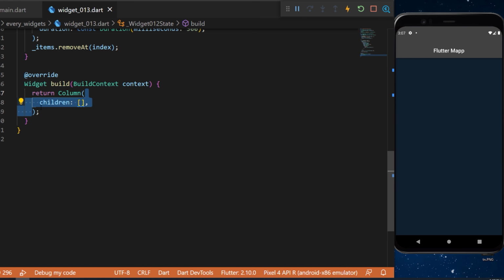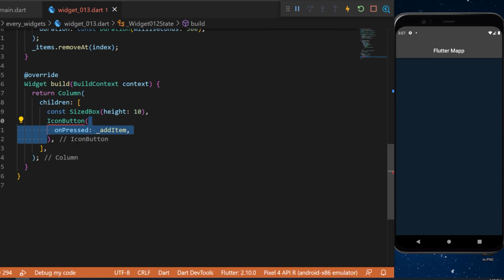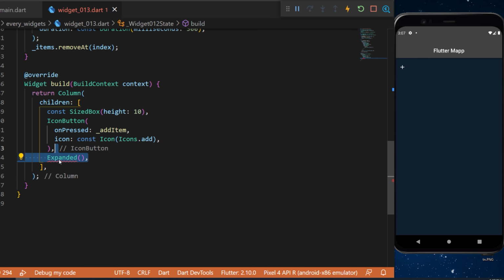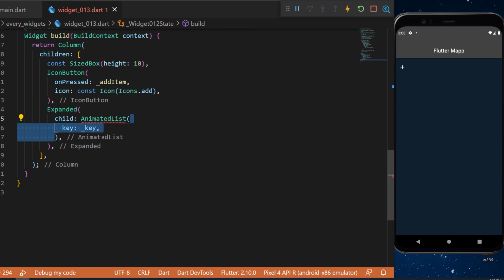Now we are ready to build the UI. So inside a column, we will have our children. The first one will be a sized box of height 10. We will have an icon button. When we press on it, this will add an item, and the icon will be Icons.add. Under, we will have an expanded widget, and inside we have the animated list. This one will have the key that we have created earlier.